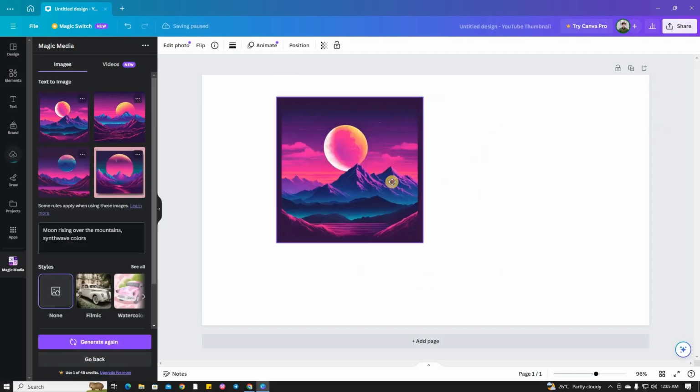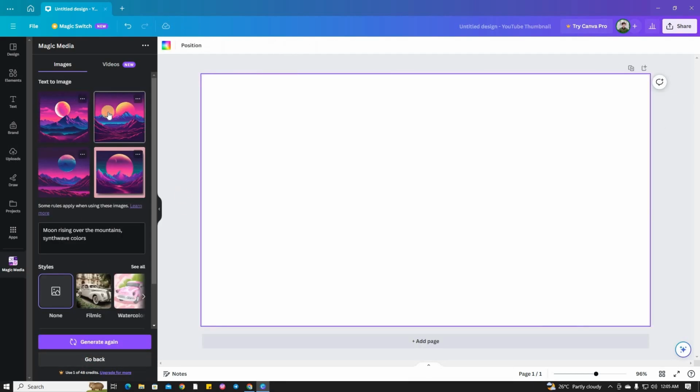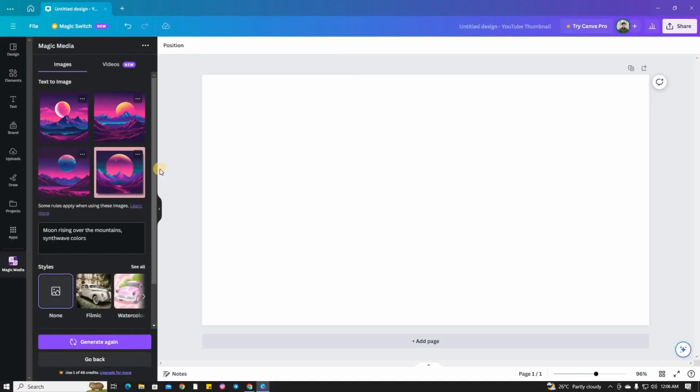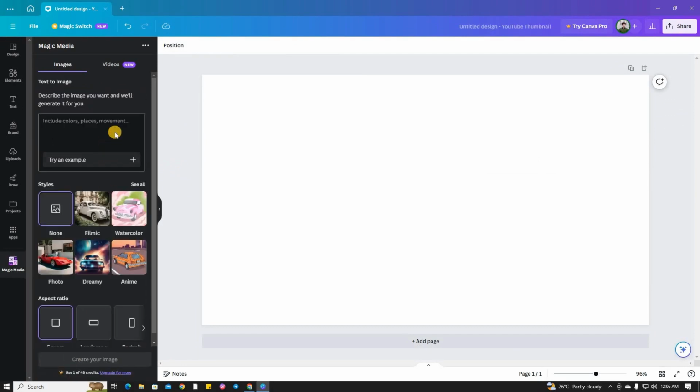And there you have it. You can now use any of these generated images as your background or even download them. Now let's navigate back by clicking the Go Back button below. And this time, let's try creating something unique with our own keywords.